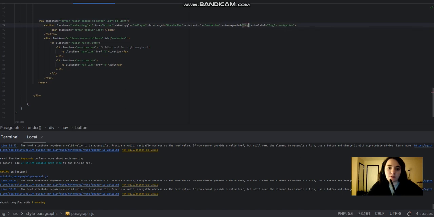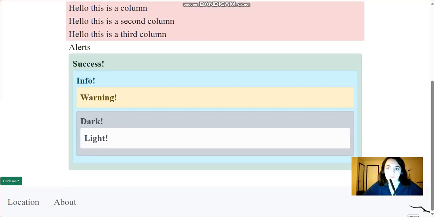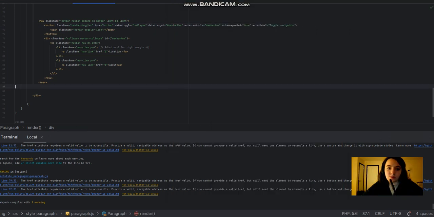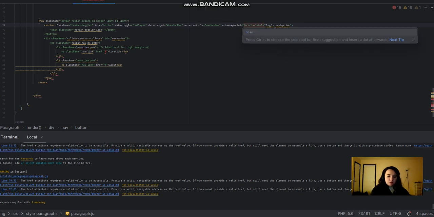What happens if I put this as true? So what does this do? Aria-controls, sorry, aria-expanded true. What does that do? So it's typically set to false. It basically indicates that initially the nav bar is collapsed.